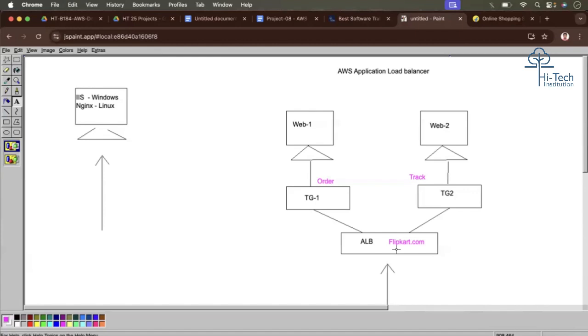Classic load balancers are also available, but those blindly forward. First request will go to first server, second request will go to second server. But with the application load balancer, we can do many things: path-based routing, header-based routing, some intelligent stuff. So when people are accessing Flipkart.com, at most they can do two things. Either they can order a new product or they can track the existing order. This is what they can do.